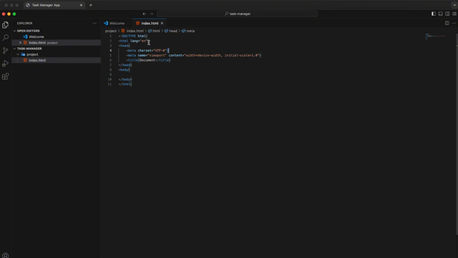HTML lang en, and then meta charset. Here we are setting the character encoding for the document. The next line is the meta tag with name viewport and content width equal to device width, initial scale 1.0, ensuring the web page is responsive to different screen sizes. The title we are going to add is Task Manager App. And now the rest of the content, we will start adding the HTML part of the Task Manager.